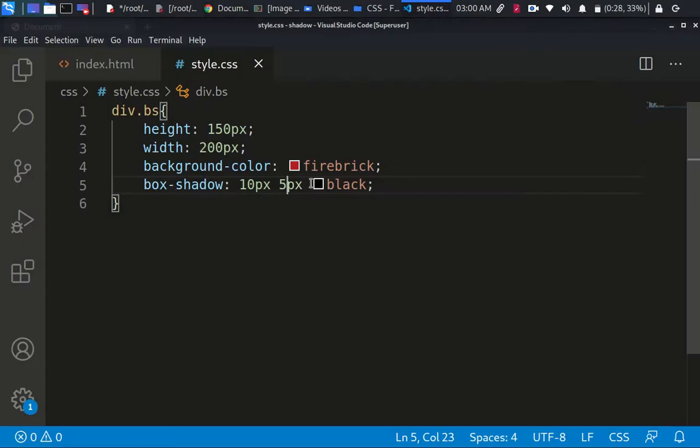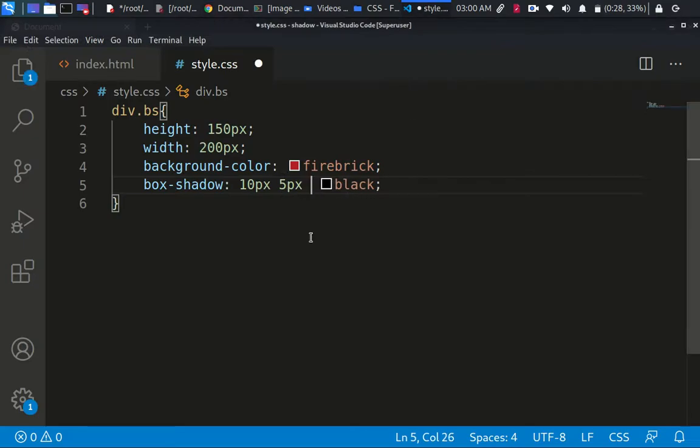I have not declared the level of blur. That is why we are seeing this in a very sharp form like this. If I want to declare the level of blur, I'm just saying the blur should be 5 pixels. And you can see it actually works. See how blurred it is, and that is how to create a shadow, a box shadow.